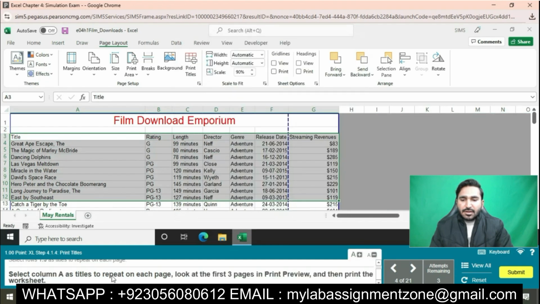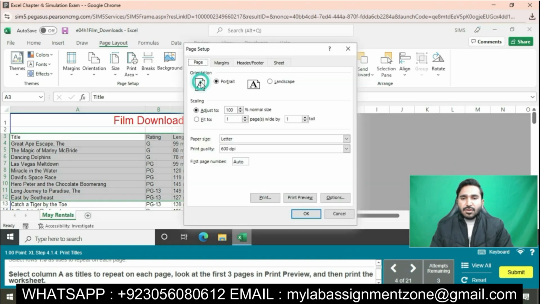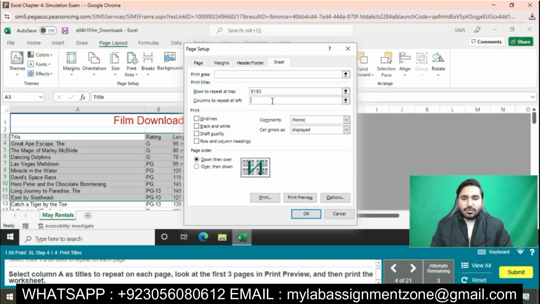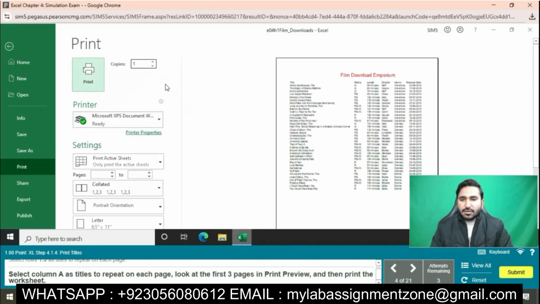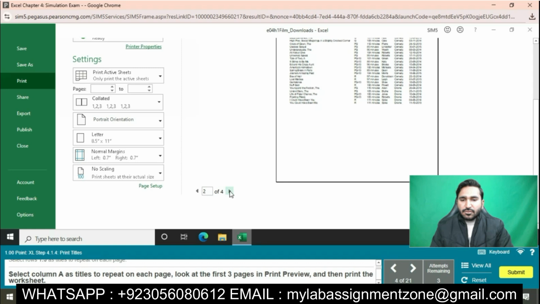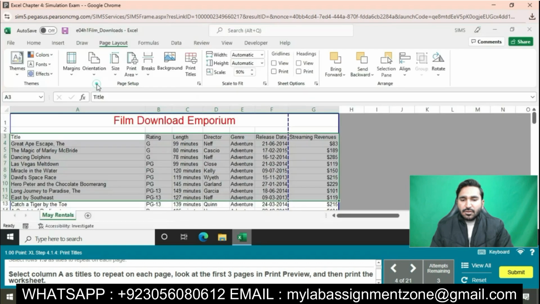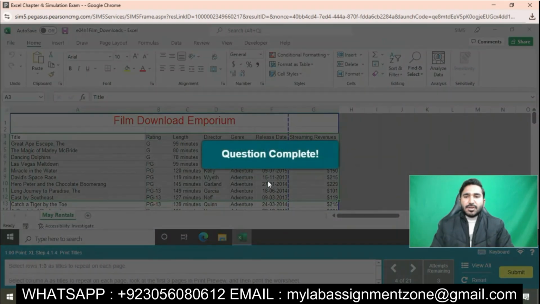Select column A as titles to repeat on each page. Look at the first 3 pages in print preview and then print the worksheet. We will go to the Page Layout tab, in the Page Setup group, go to the Sheet tab and then go to the columns to repeat. We will select column A and then click on the OK button. Click on Print Preview first, and then look at pages 1, 2, 3. Okay, this question is completed now.